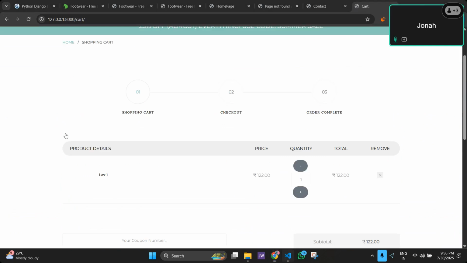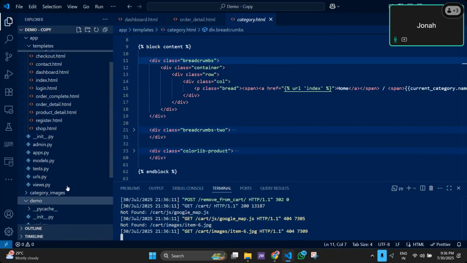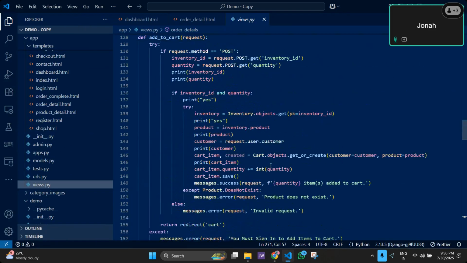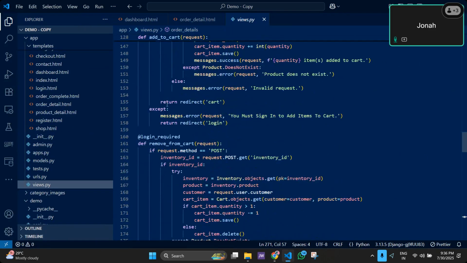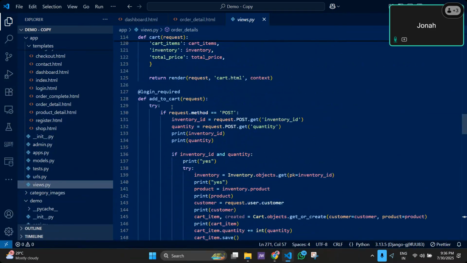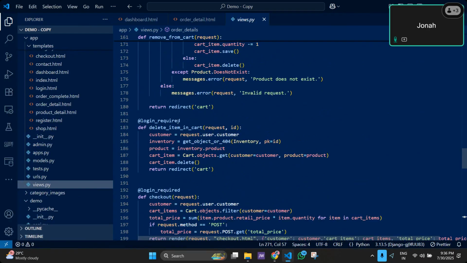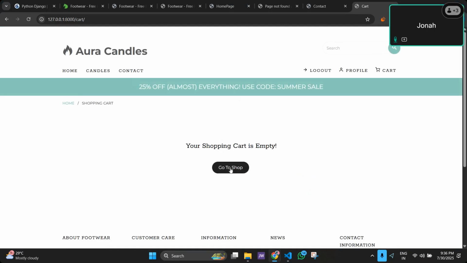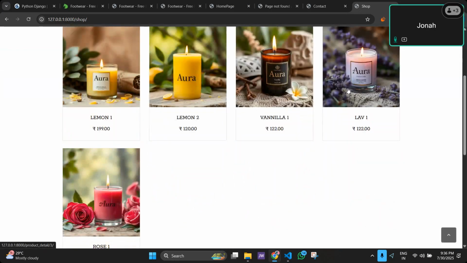So here, you can see in the views methods, the functions being worked here: the remove from cart method, the add to cart method, and the delete items in cart method. When you click on remove, the delete item from cart is being worked. You can go to shop and add more items, then the add to cart will work. When you click on minus, the remove from cart item will work.